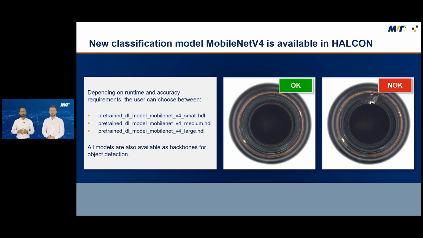Furthermore, in our previous results, you would have seen that we have used MobileNet V4 for our internal benchmarks. And you might be thinking, how is this possible? That's right. We have added the new classification model MobileNet V4 in HALCON 25.11. MobileNet V4 is the latest version of the MobileNet family of neural network architectures, and it is specifically designed for efficient performance on edge and mobile devices. There are 3 models that you can choose from: small, medium, and large, according to your application. And you can also use these models as backbones for object detection. So that was about continual learning.